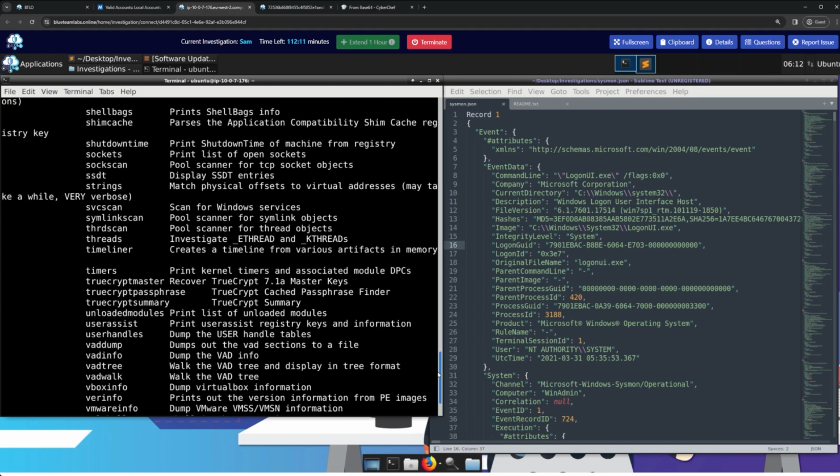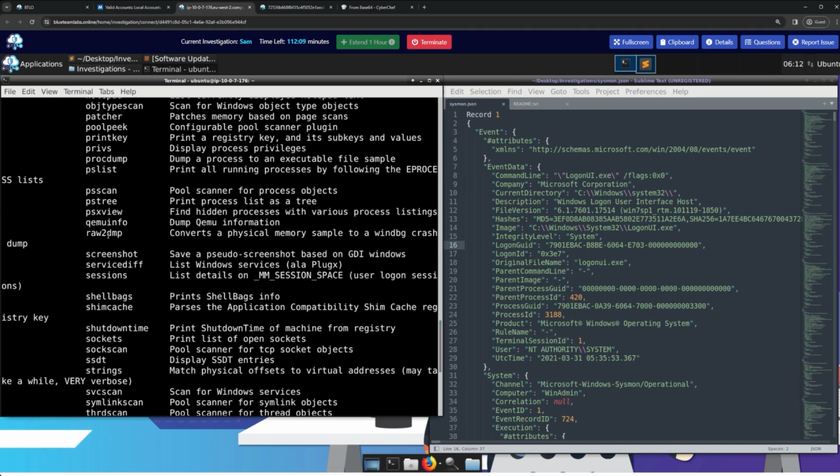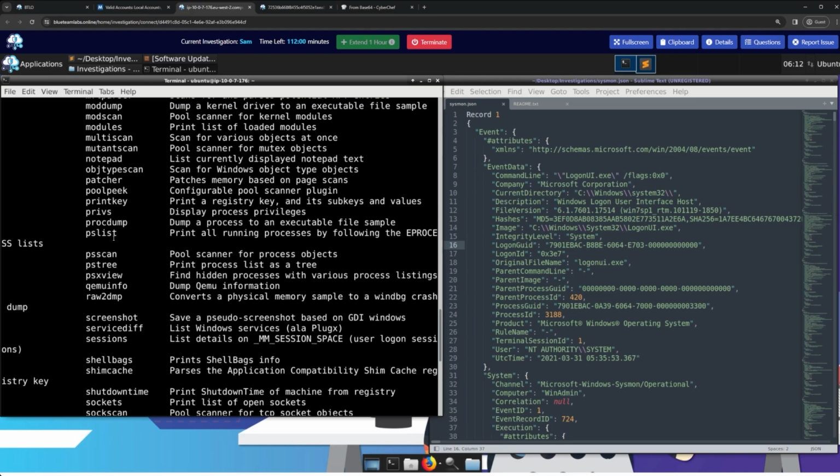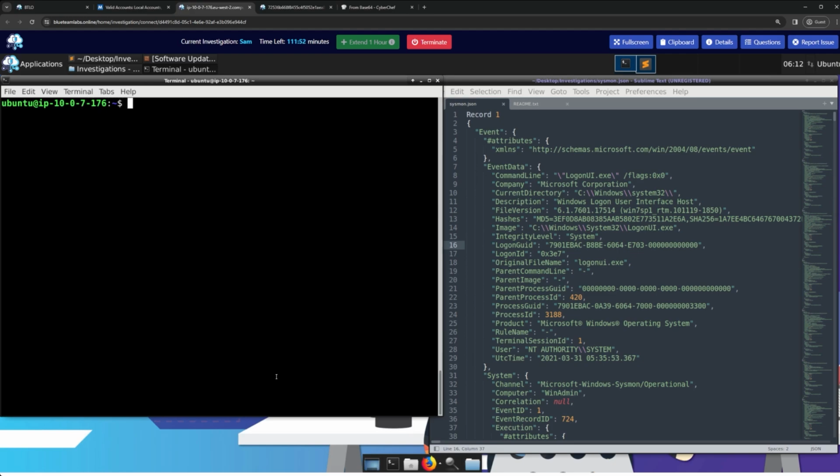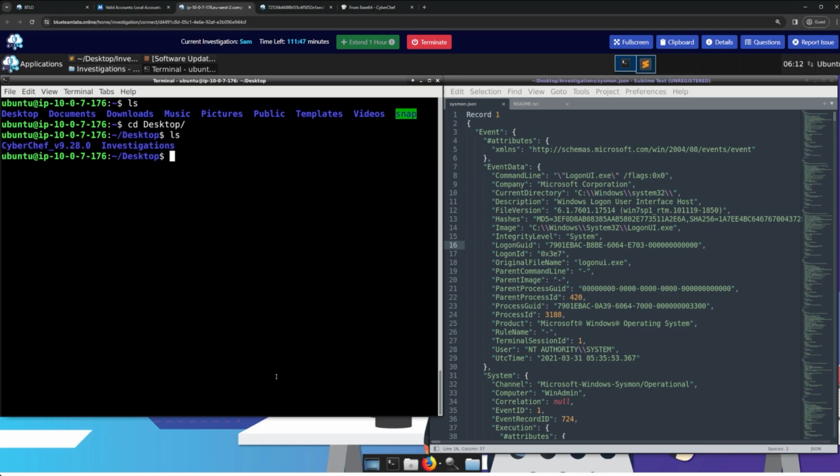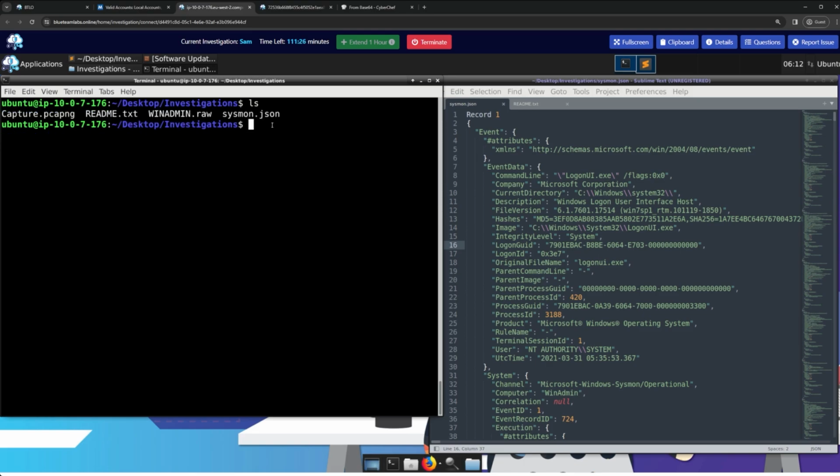Now specifically, I'm going to be focusing in the beginning on things like processes. So this will be pslist, psscan, pstree, and psxview. All of these are going to give us different levels of information regarding the processes. So we can just see where we're at and head over to the desktop, and then into investigations. Great, so now I'm going to fire off the first Volatility command here.